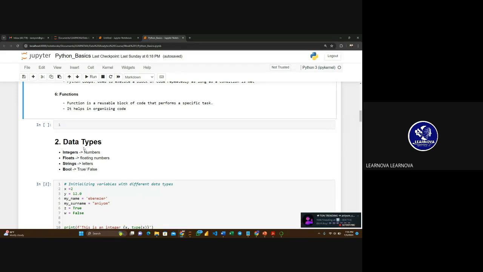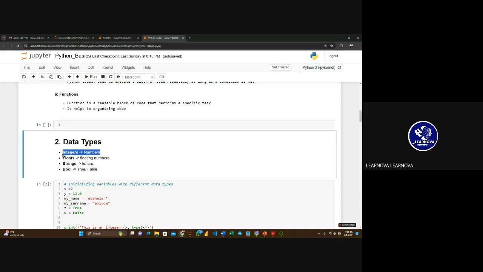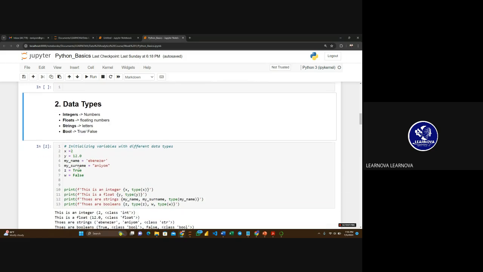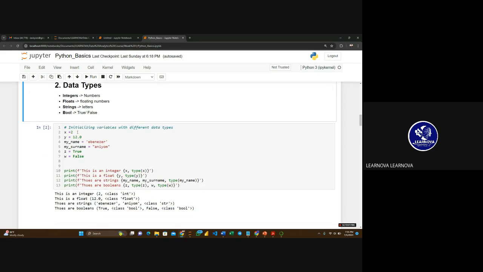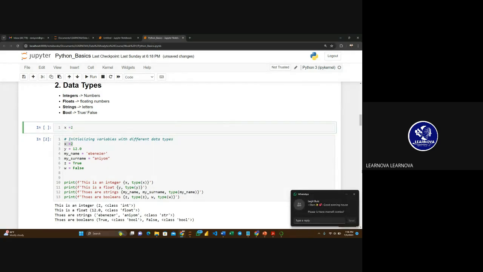So we have data types, and the first data type, we said, is integers, and integers are what? Numbers. And then we have floats, floating numbers, strings, and alphabets. So we're not repeating all that now. Okay, so my first line of code here is x is equal to 2.